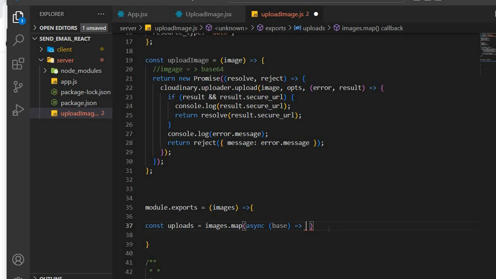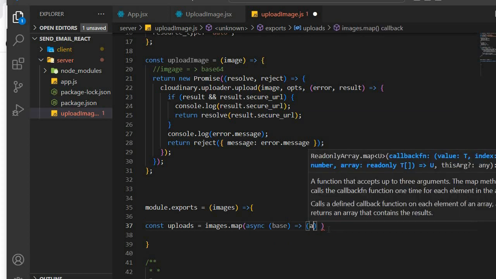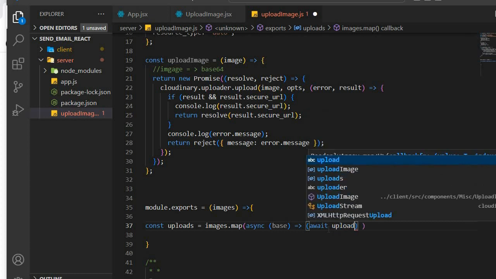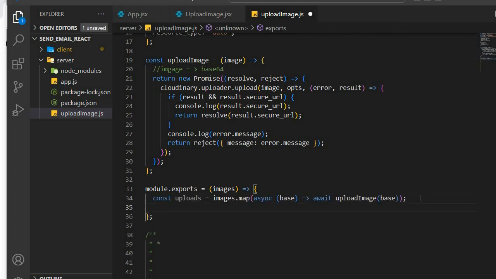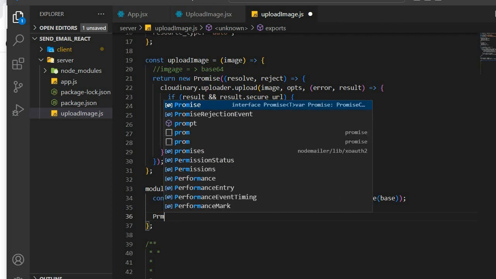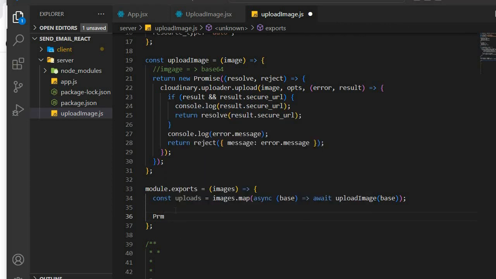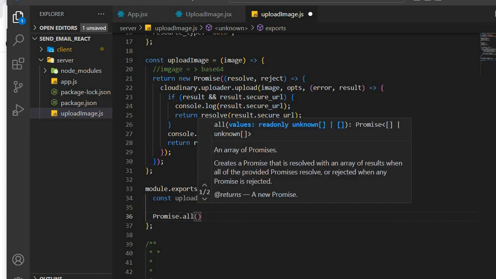So what we need to return actually is await upload image, and then we feed it that base 64 like that. And then over here we're going to use promise.all. Since we're using promise.all, I actually do not think we need this async await. We just need this. So we're just going to say promise.all. This is going to group up all of our promises, and it's going to run all of our promises all at one go. How convenient is that?